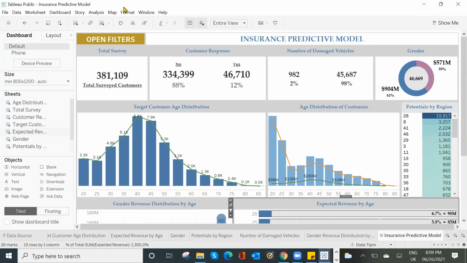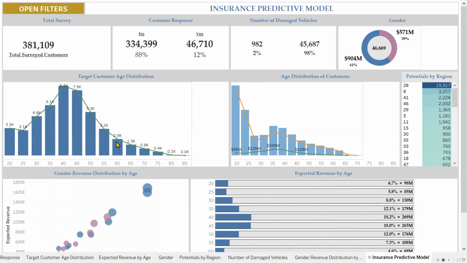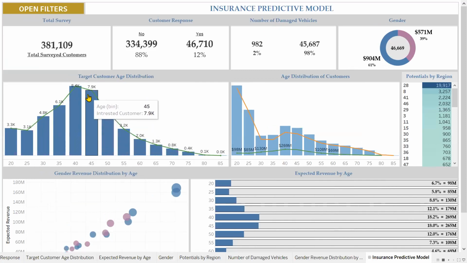Yeah, can you see my dashboard? Okay, good. Okay, all right. I have the total number of surveys at 381, out of which only 46,000 of them said yes. Going further, we also try to evaluate, within the total number of those that said yes, 98% of them haven't had an accident before, while only 2% of them had an accident.